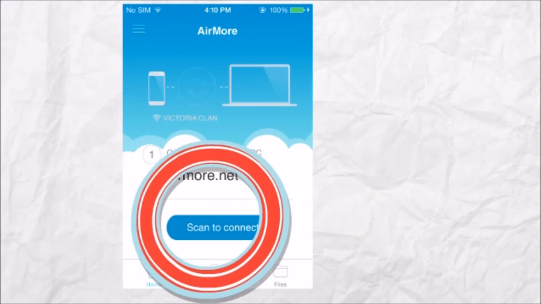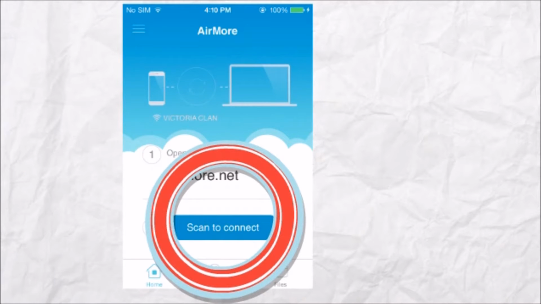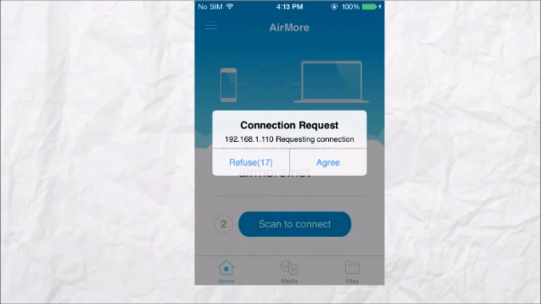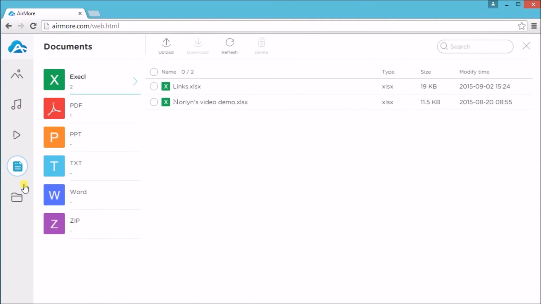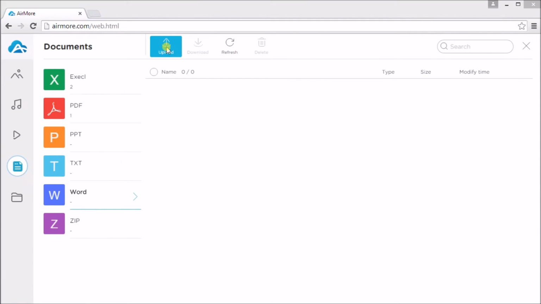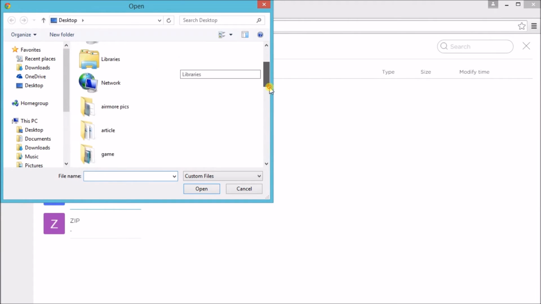Once the QR code appeared, click on Scan to Connect button on your phone so that we can scan the QR code using the phone's camera. And then tap on Agree to confirm. Once connected, click on Documents tab and then go to Word on the left part and click on Upload button to add a Word file.